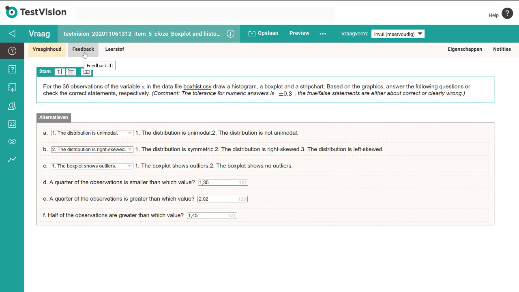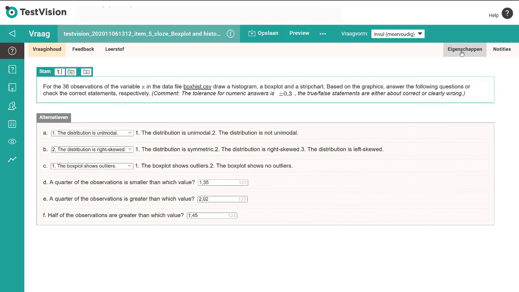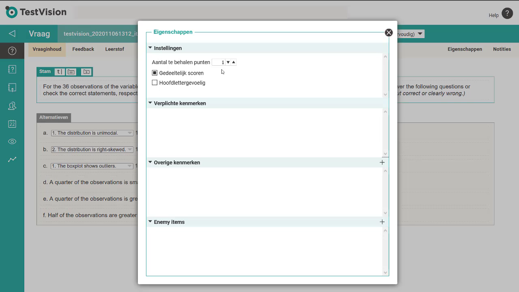Let's look at another part of the question, the feedback part, by selecting the feedback tab. And this is the content that the examinee may actually see once he or she is allowed to look at the feedback after the exam. Another interesting part may be eigenschappen, properties. And if we click this tab, then a pop-up screen appears in which some details about the question can be seen and can be edited as well.